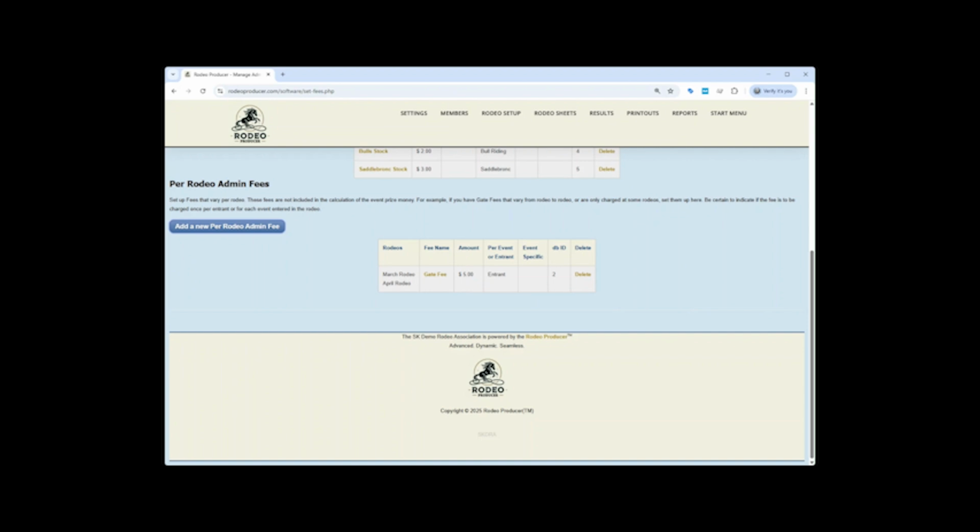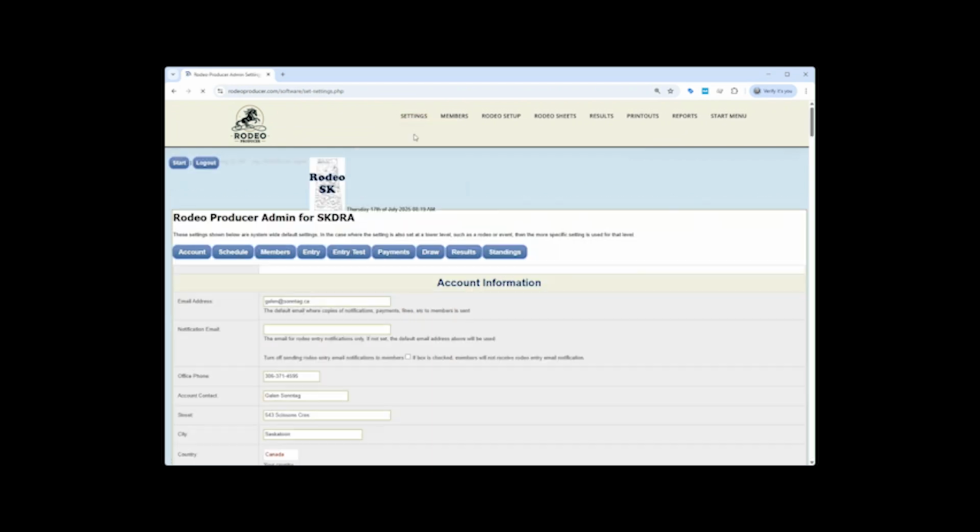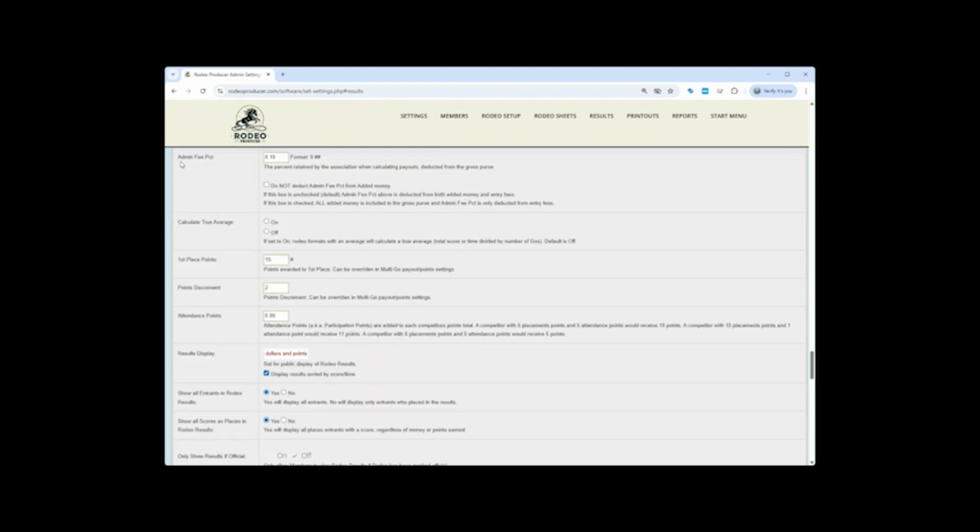There is one other type of admin fee that we do want to have a look at. It's not found here. It is found in Settings, System Settings, and then we will click the jump button to Results, and it is this right here, the admin fee percentage. How this works is this setting affects the prize purse payout. Once the gross prize purse is determined for an event, which is the combination of entry fees plus added money, when payouts are calculated, this percentage, this 10%, is then deducted from the gross prize purse to arrive at the net purse, which will be paid out to winners.